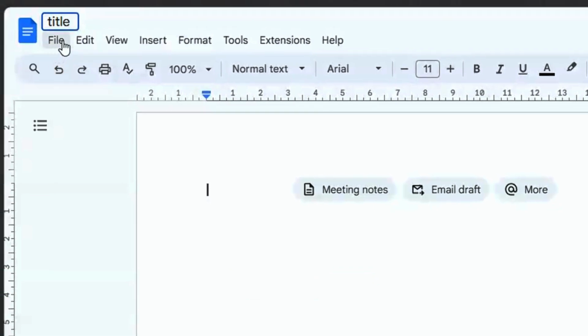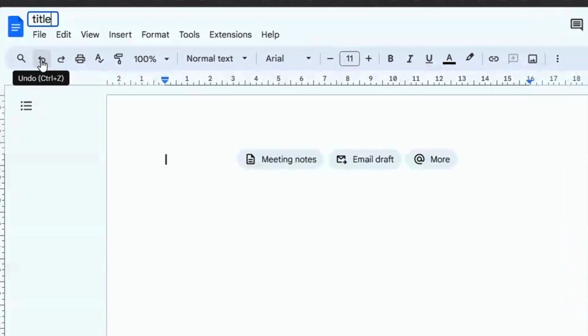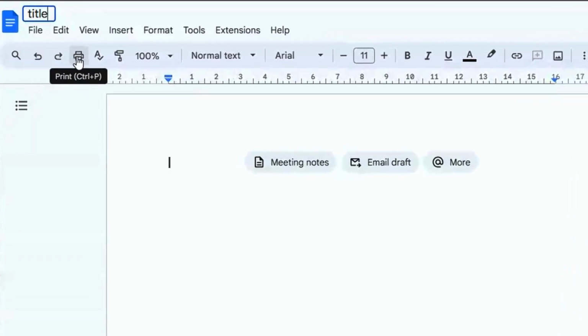Then here you have the menu bar where you're going to see all the menus that you're going to be using in Google Docs to write or do things in Google Docs. Down here, you have a toolbar. On the toolbar, this is where you're going to see and find all the tools that are mostly used by Google Docs users. And so here you can find things like search, you can undo, you can redo things, you can print something out, you can also check for grammar errors or spelling errors, and also do things like paint format.